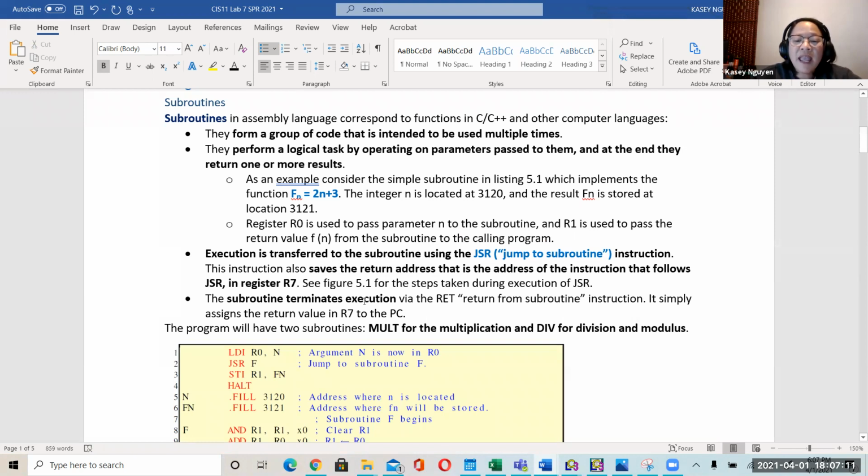The subroutine would end when you use RET, which stands for return from subroutine, very much like how you use return in C++. When you use RET, it simply assigns the return value in register 7 to the PC. So by default, it uses register 7 for the return process.